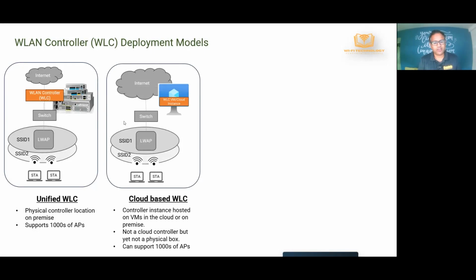Another model is where you can have a cloud-based wireless LAN controller, and here it is not a cloud controller; it is only cloud-based, or it could be VM-based. Which means that rather than having a physical controller box for which you have to spend a lot of money, you can take the software instance of that controller and run it on a virtual machine, either locally on campus or somewhere in the cloud, right? Mostly it's in a private cloud, not in the public cloud. So it is still like a normal wireless LAN controller. It is just that it is not being run on a physical controller box. Again, in this model also you can manage thousands of APs.